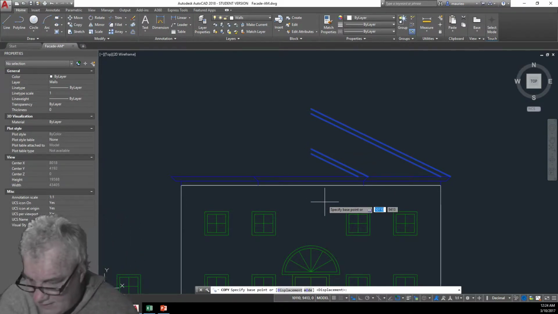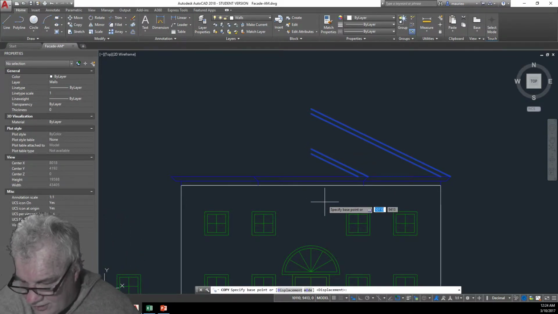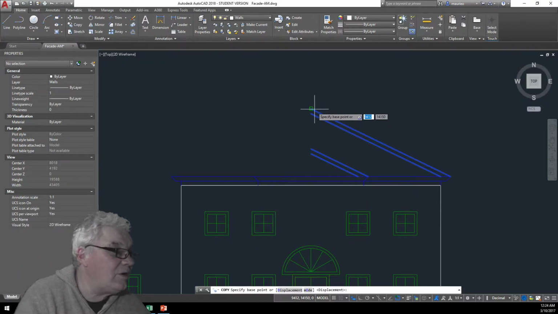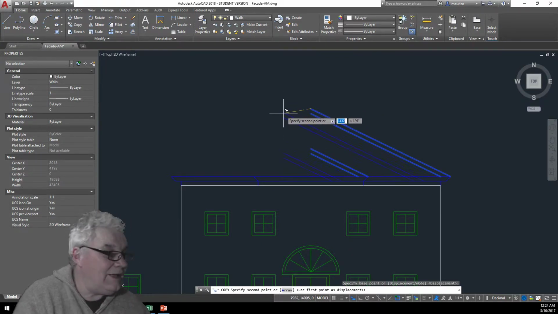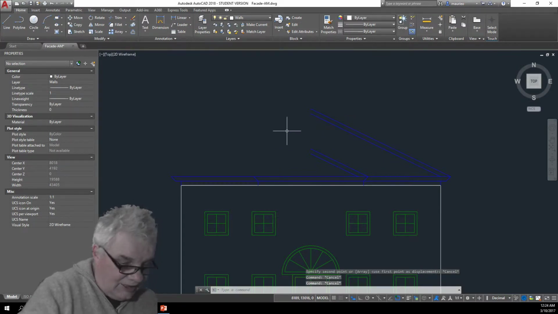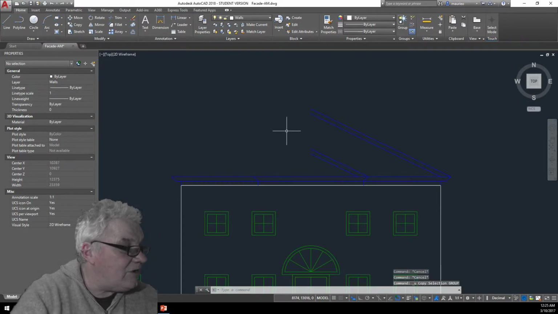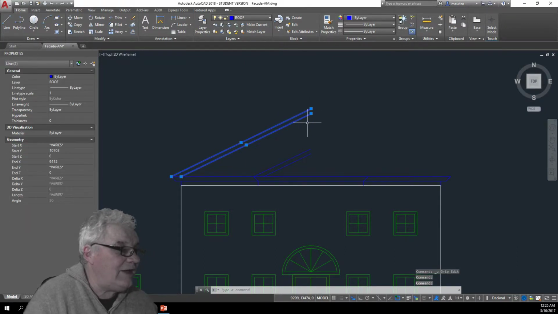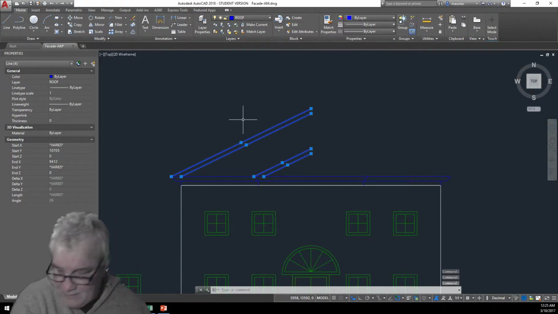Okay, select the midpoint of the roof line as the second point for the mirror line. And no, that's not right. Okay, Control Z, let's undo that. So we select these four lines here, which we've done. All good, like so. Yep.